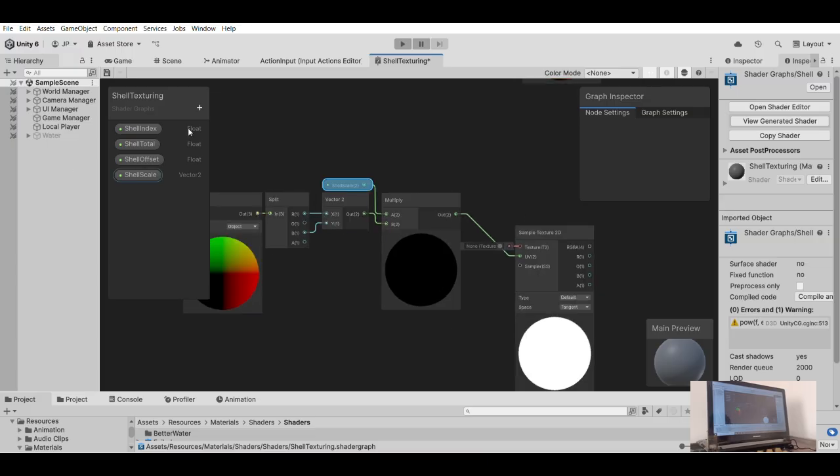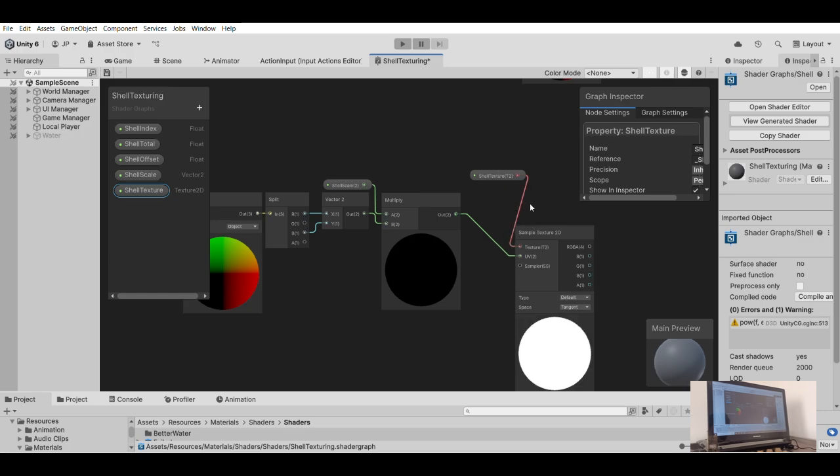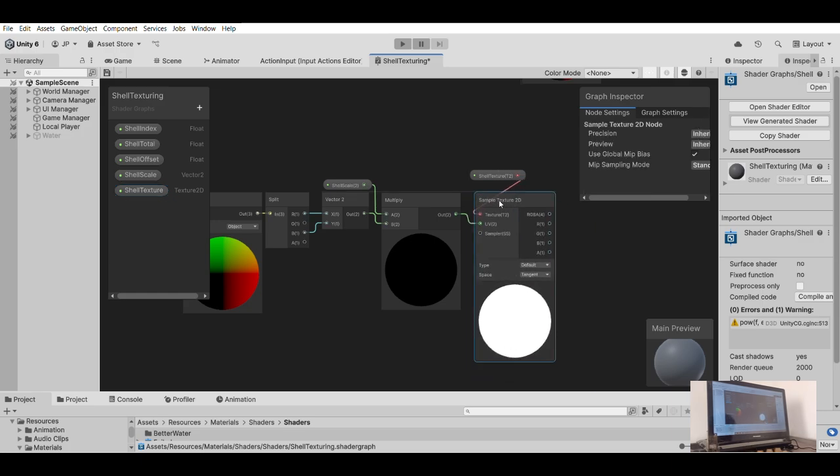And then I'm going to add a texture, let's call this shell texture. So this is going to be the texture you're going to use to show the grass or moss or furry skin and everything that you need for shell texturing basically.